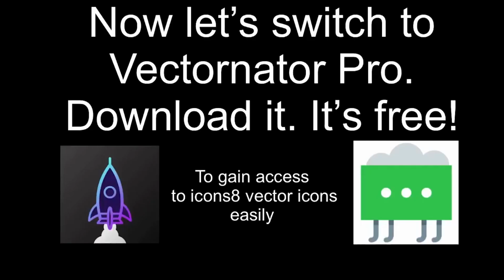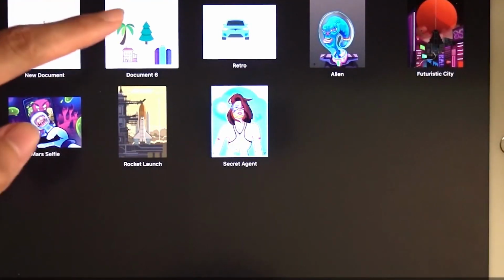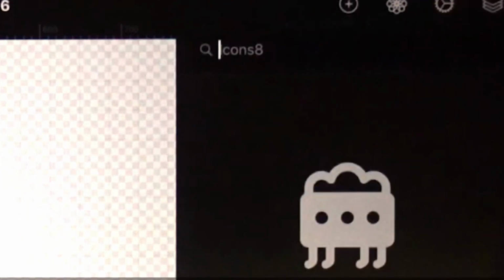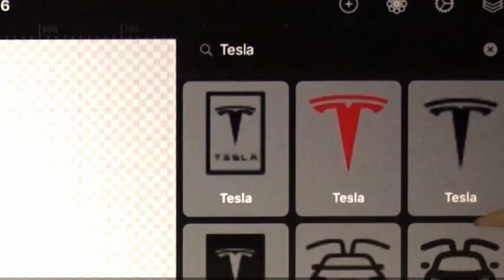Now let's switch to Vectornator Pro. Now the good thing about Vectornator Pro is that you can search for thousands of vector icons from Icons 8 from within the app. Now let's key in the word Tesla. You'll find a whole lot of vector icons of Tesla cars.